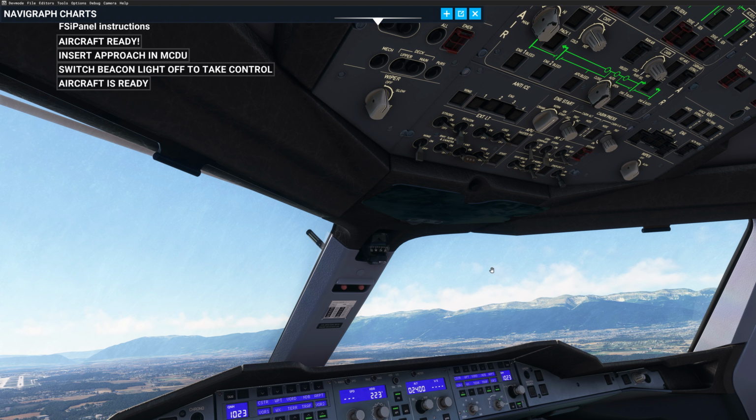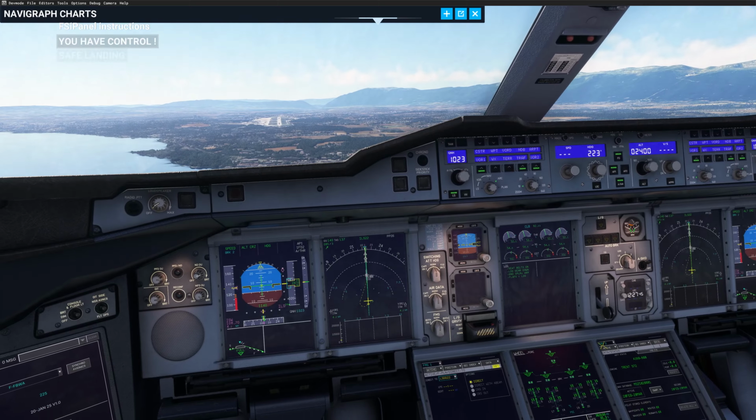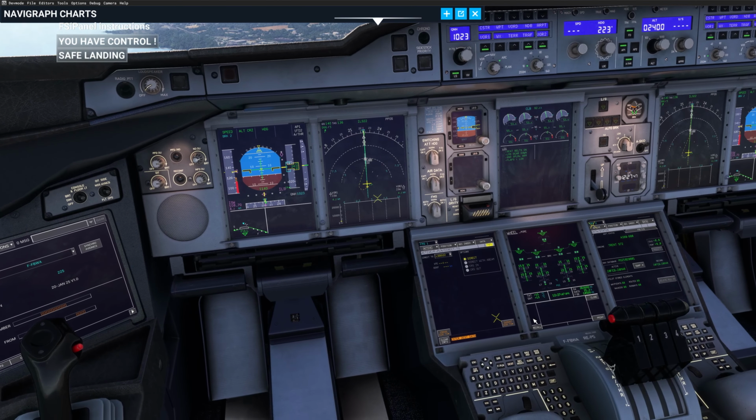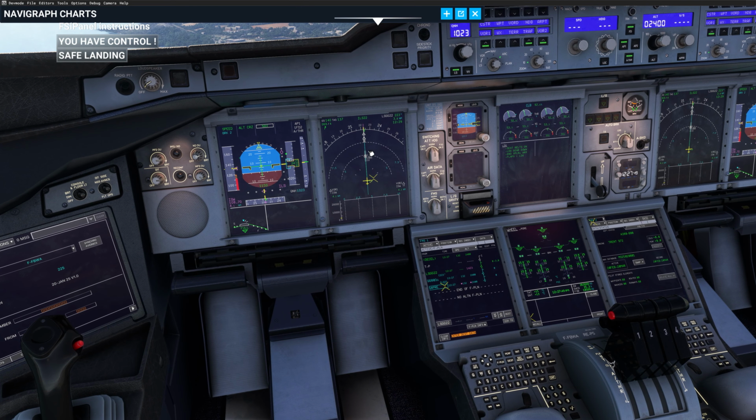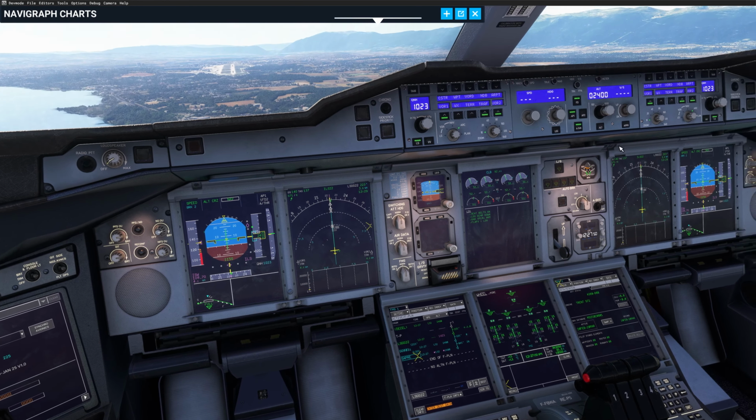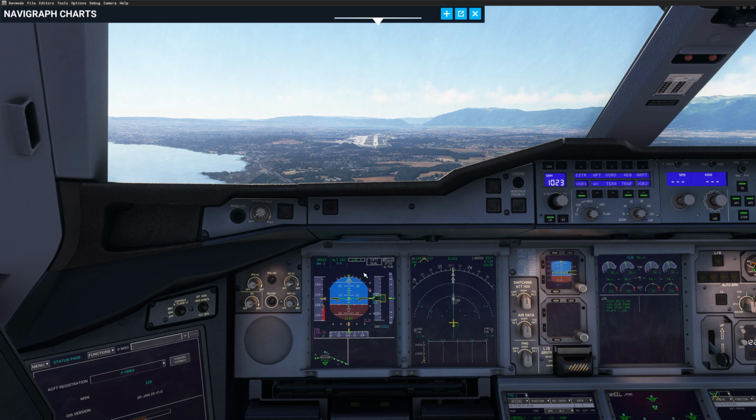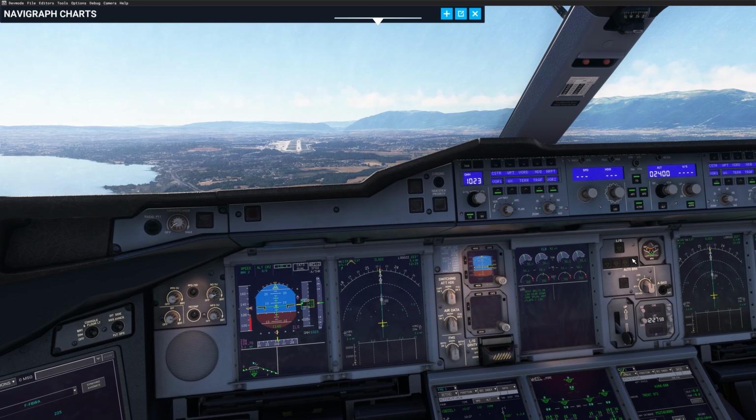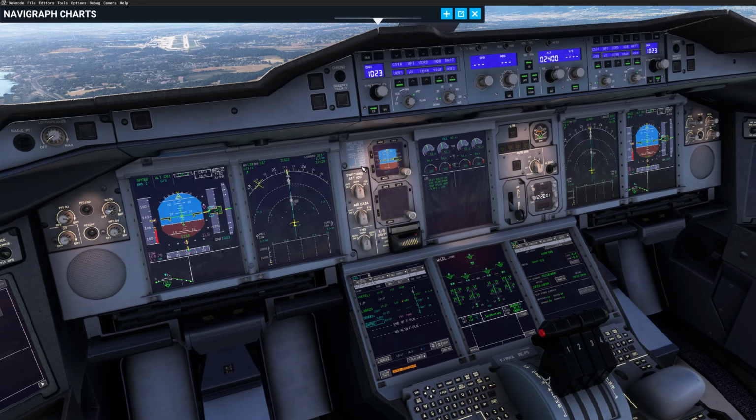So switch the beacon light off. Now we're gonna have the control. I can simply activate this, and now I can arm my approach, put the second autopilot, and you can see we have LOC star, CAT 3 dual, glide slope is alive, and we have landing memo no blue. So everything is done, we can practice our landing.